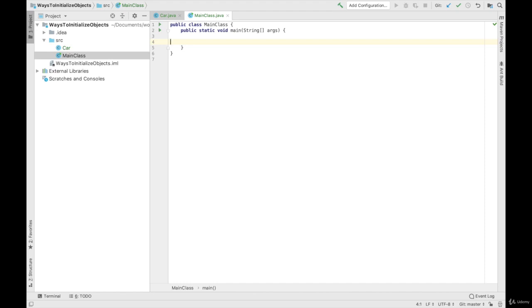By the end of this lecture you will have a better understanding of the different ways using which you can initialize the instance variables, and we will also take a look at each one of them with the help of an example. So let's get started.